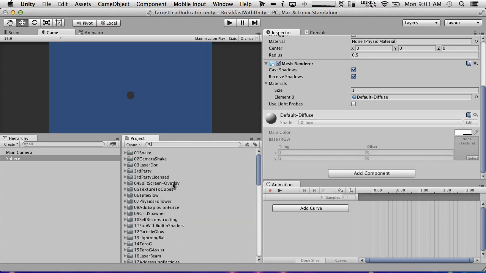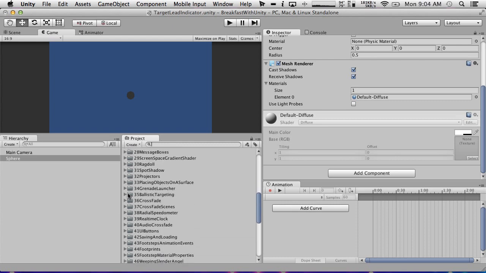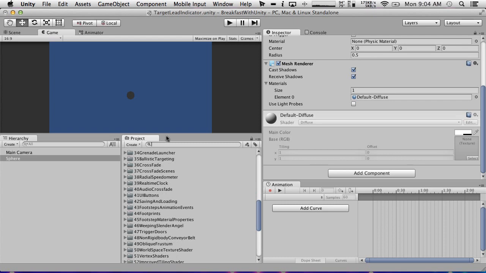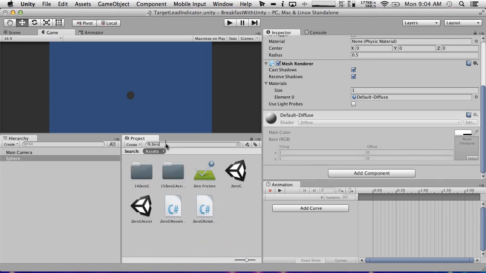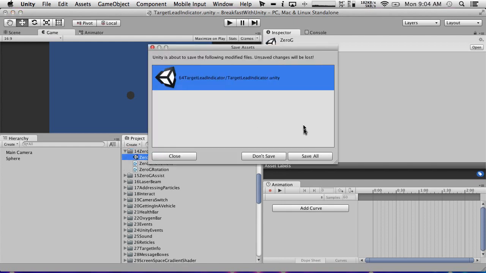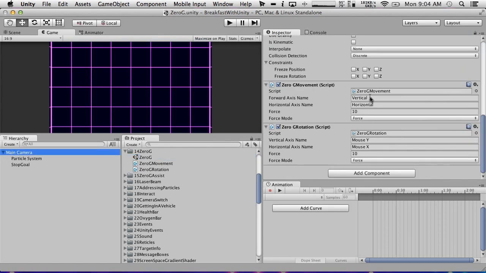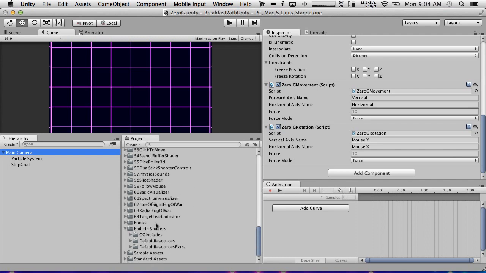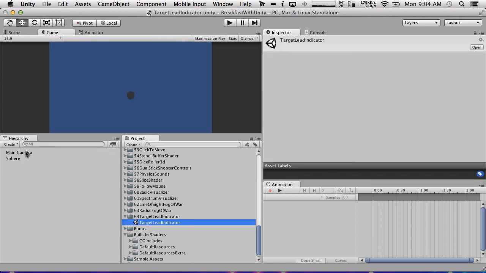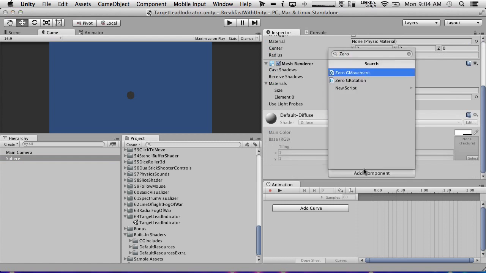I'm going to actually give it our controls from... where is it? Basic 0G. Where's the 0G thing? Here we go. So we have in here a script called 0G movement, 0G rotation. Perfect. So I'm just going to put 0G movement on this sphere. We're just going to go into our target lead indicator, and we're going to add component, 0G movement.